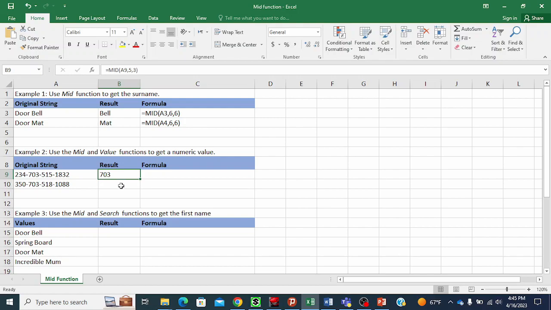But it is important to note that this particular 703 that we see is not represented as a number. It is represented as text because the MID function is a text function. The output of the MID function comes out as text. And what this means is that you cannot apply arithmetic functions to this number because Microsoft Excel does not recognize it as a numeric value. It recognizes it as a text. How do we convert this value showing up as a text to a numeric value?